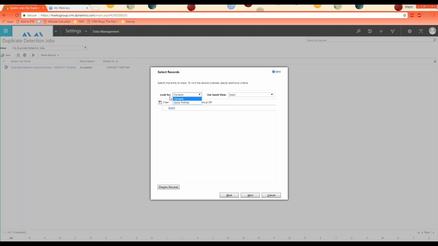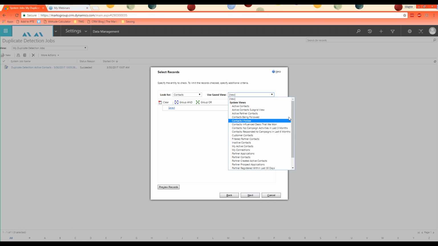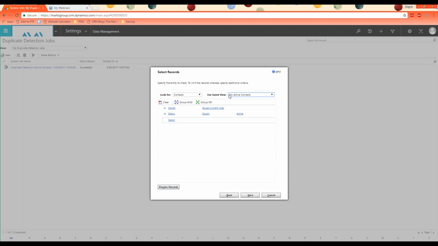And okay, so I want to look for contacts, yes. And then you can select the view that you want it to search through as well. So I only want to see my active contacts, but you can choose anything that works for you here. And these just default to whatever they need to for the saved view. So we'll leave this as is. And we'll click next.